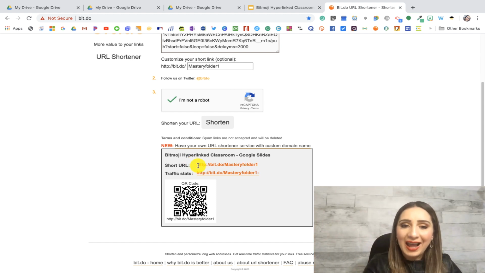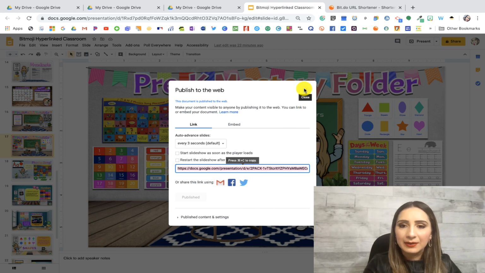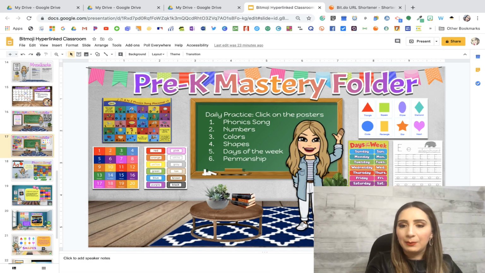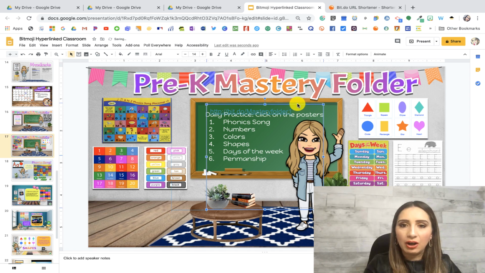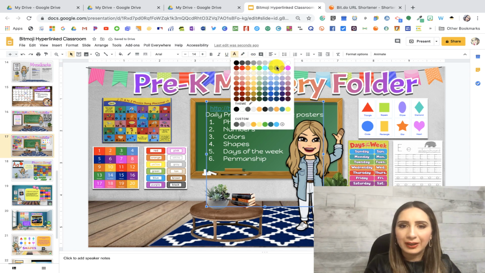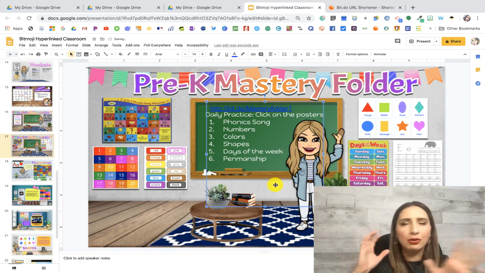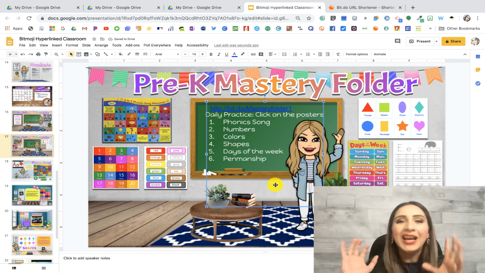So now I have my shortened link that I'm going to grab, copy, and go to my website, and I can paste it. I just did Control-V. I can paste it, and now it's an actual active link on my slide presentation. I hate that it's by default that color, so I always change the color to a dark blue, because I think that's a universal sign for click me, I'm a link.